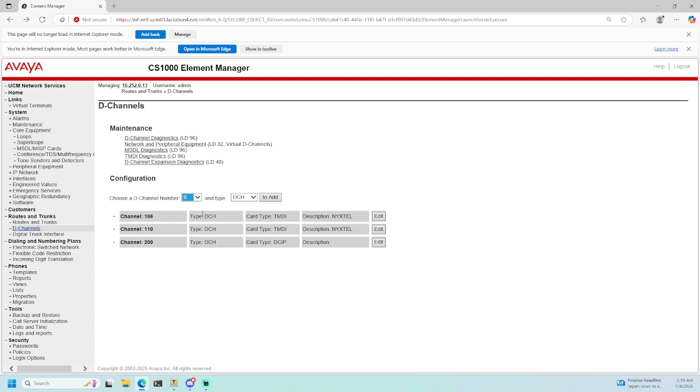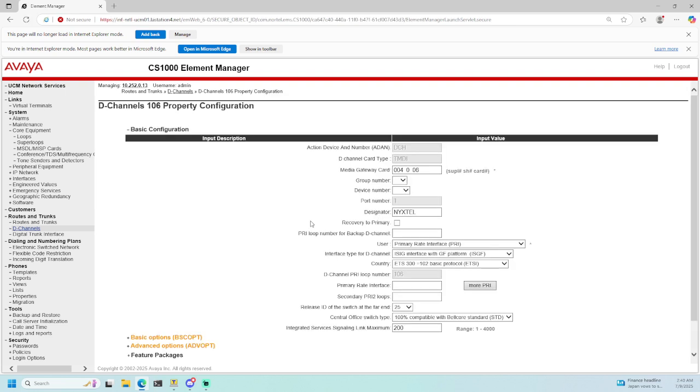The D channel is your control channel, what I call the control channel. The D channel is usually number 24 on the T1. And if you can see here, it's type D channel, card type TMDI, description, whatever you want to name it. So we go in here and we go into the ADAN. ADAN is always DCH. That'll be put in for you. The type of card is TMDI.